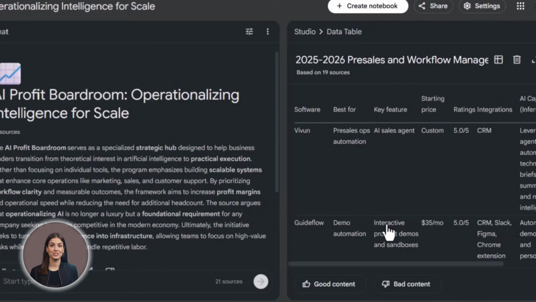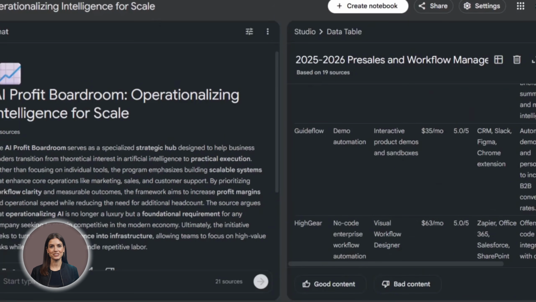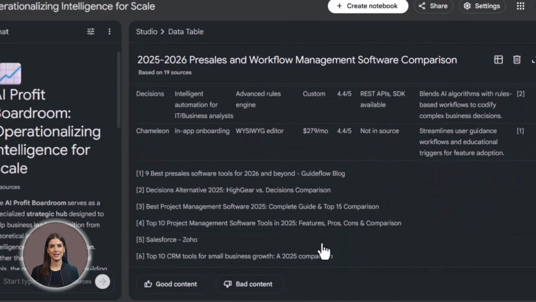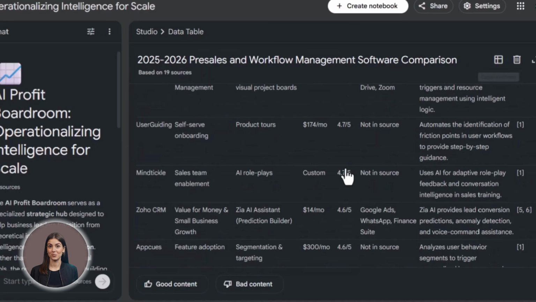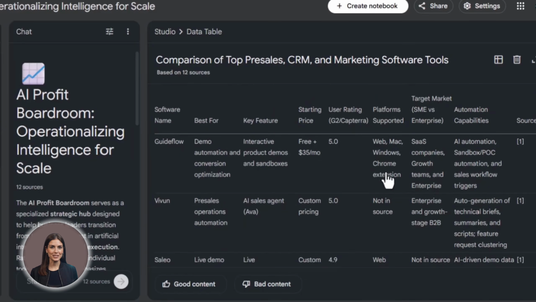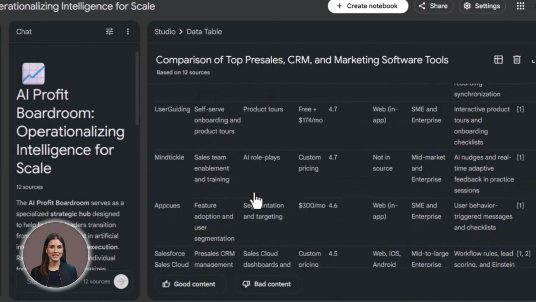Use Case 2, publication-ready content. This one's about turning research into finished content. Not notes, not outlines, actual publication-ready pieces. Here's the setup. You're writing an article or a report or a white paper. You've got all your sources in NotebookLM. Now, instead of just taking notes, you use NotebookLM to draft sections for you.